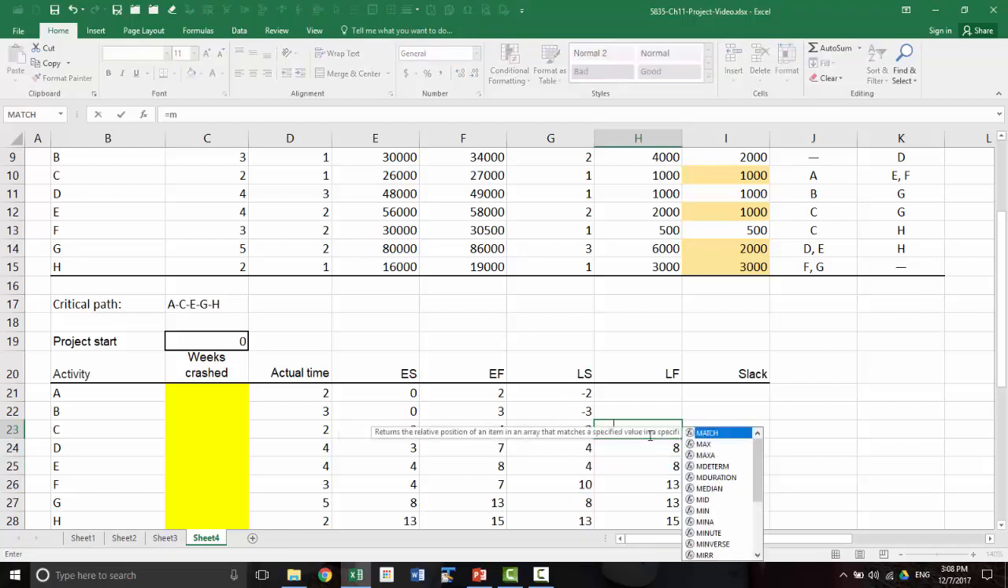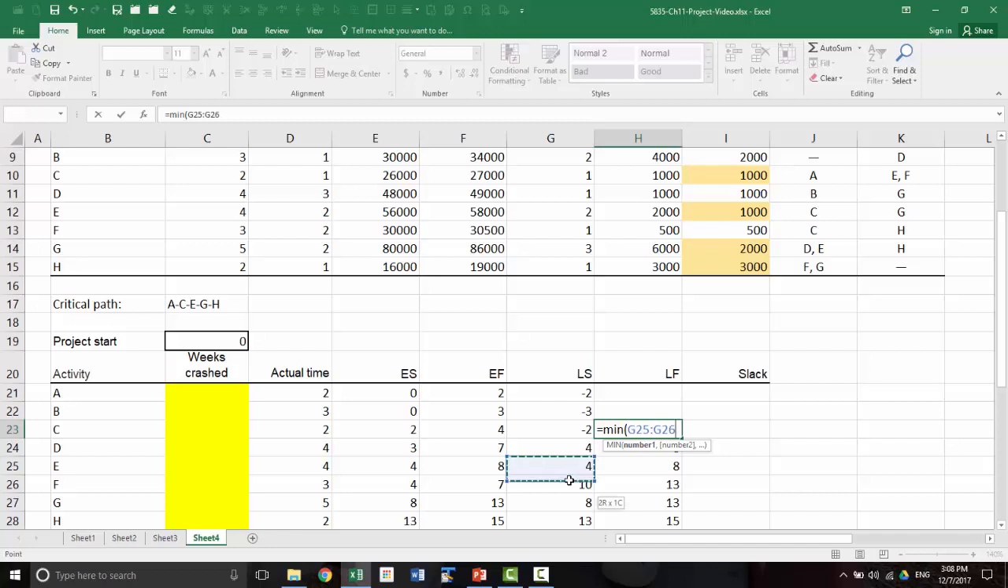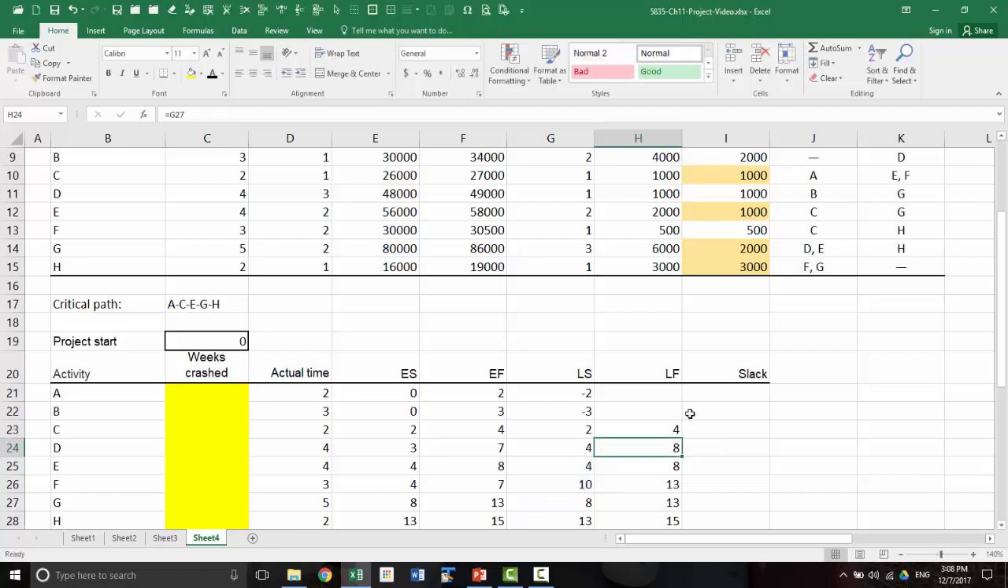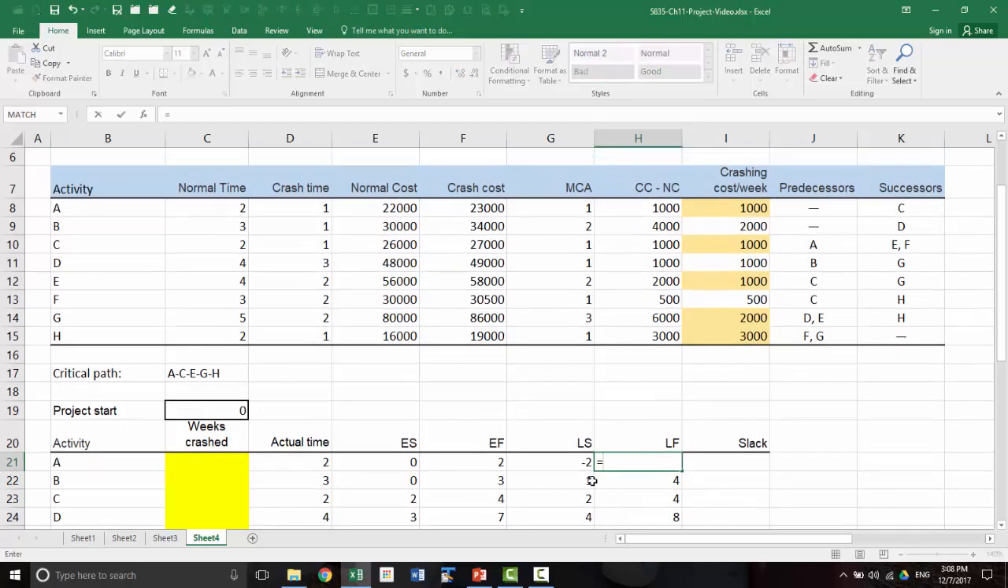C successor is min. Successor, it doesn't matter because we are not going to be using this part in the LP solver model, so it's not a problem. So EF, right? Okay, and B it is D. For A it is C.